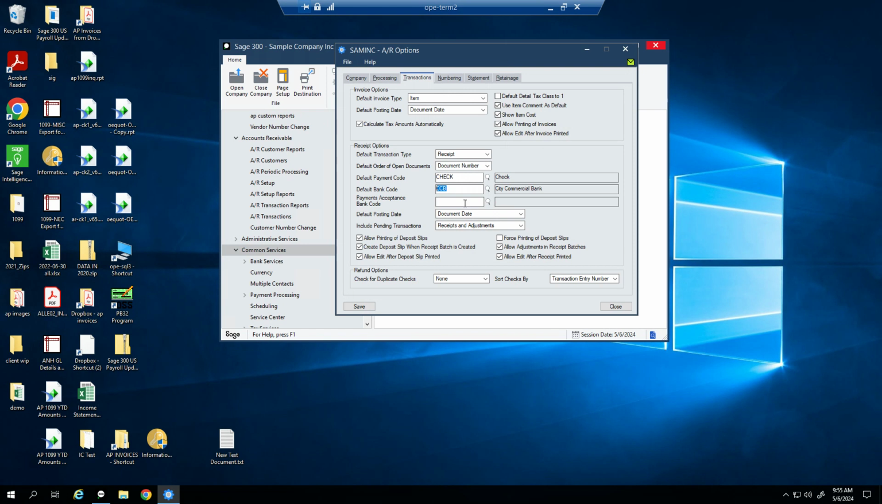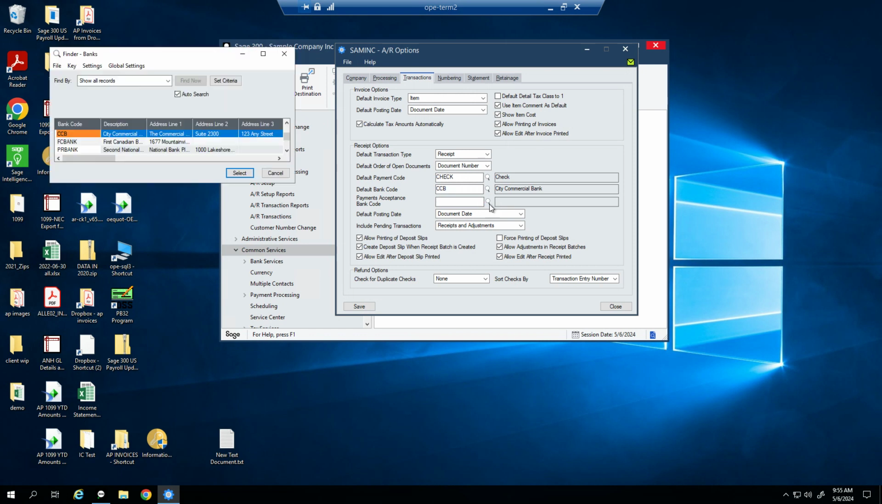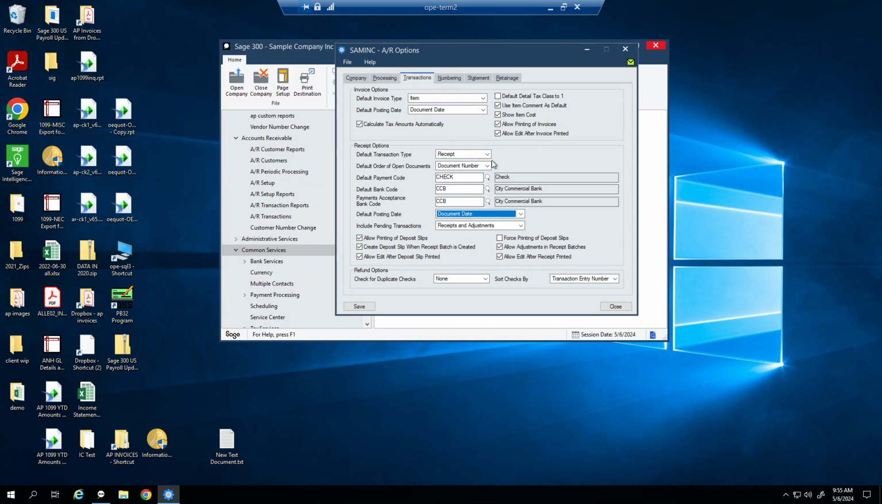Payments acceptance bank code, I honestly need to look up and see what that actually means, but usually it would be the same. So I'll look that up and email you. That's kind of a new feature that I haven't really run into very often.